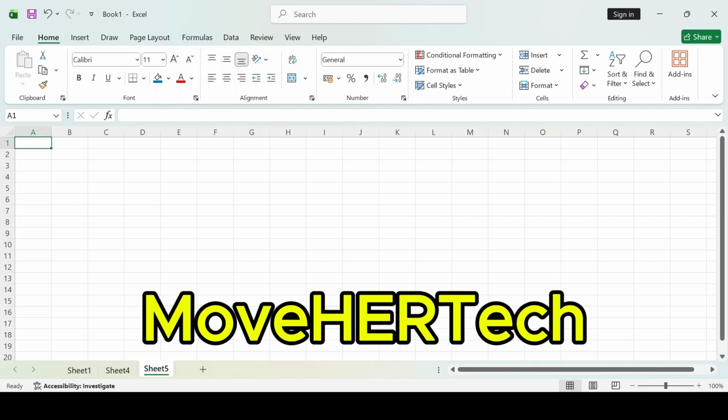In this chapter, this is where Excel starts working for you. What is a formula? A formula is an instruction you give Excel to calculate for you. Every formula must start with an equal sign. Let's say for instance, we type equal to 2 plus 2, and you click enter. You see Excel automatically calculates that for you. Without the equal sign, Excel won't calculate for you.